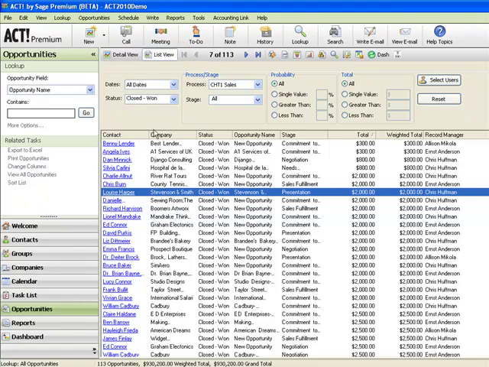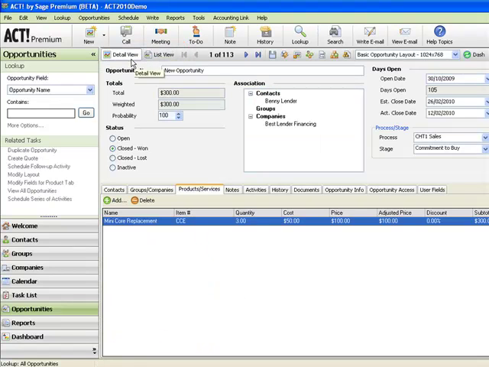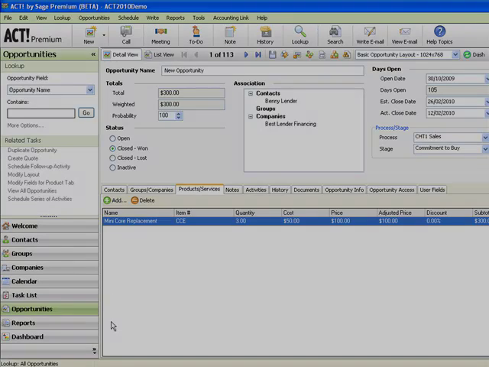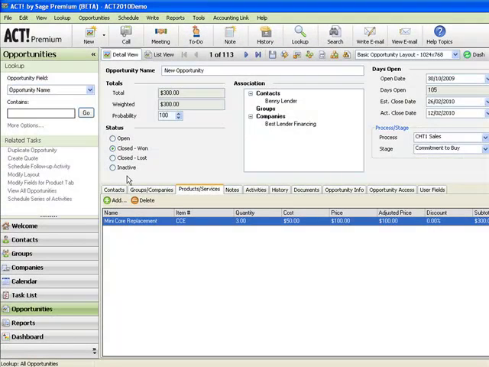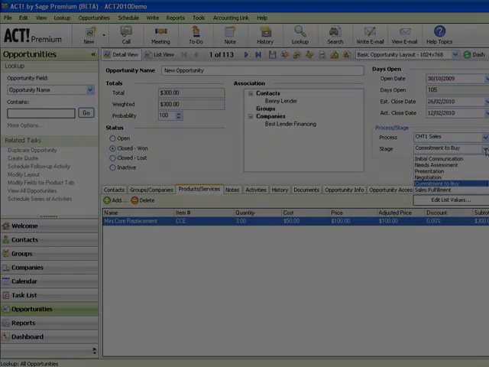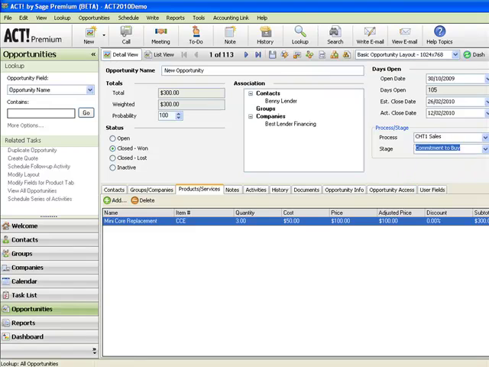So I can highlight any individual opportunity, click on Detail View, and this is now the detail of the individual opportunity dedicated to the full screen. Much of the information is as it was before, so I've got the status of the opportunity's name, how long it's been open, the estimated close date, and the sales process and the stage of the sales process. Pretty much as before.